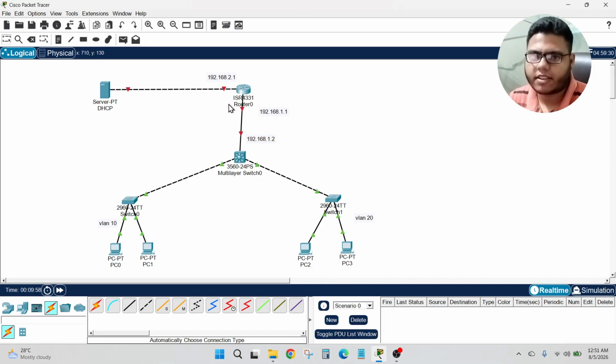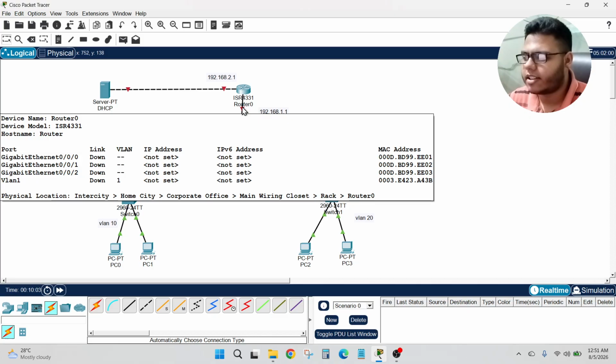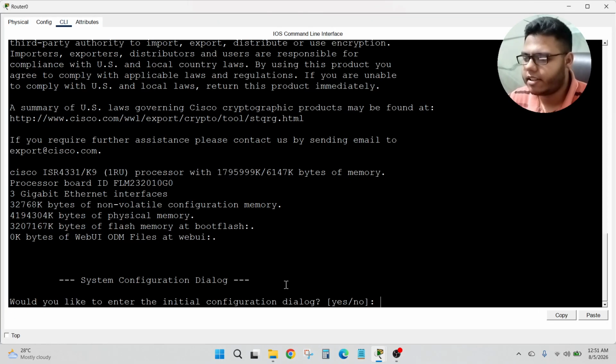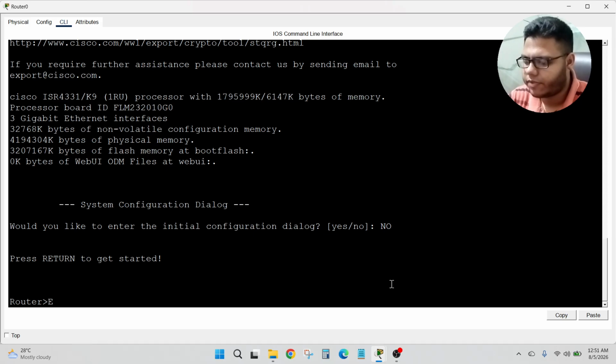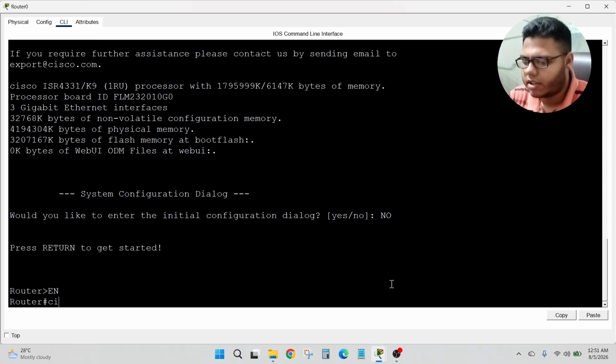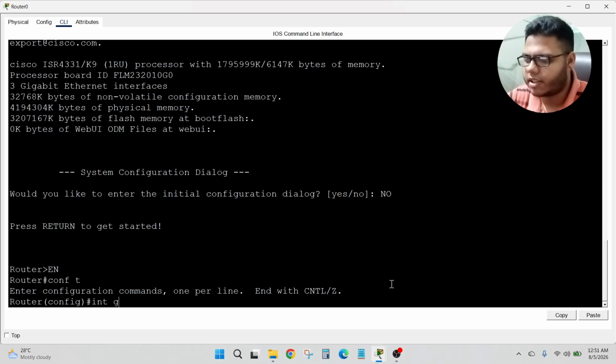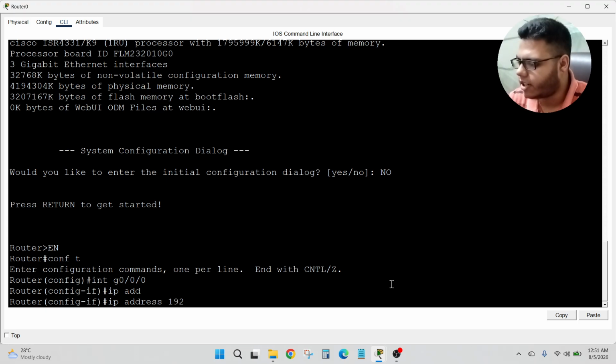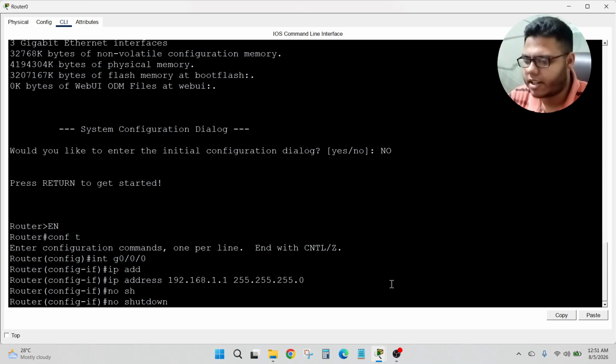Okay, so first of all, we go to our router configuration. Now I can see this is our gigabit ethernet 0/0. So this is our 0/0 IP address. So go to our router CLI. Then we go to no, enable. Then we go to configure terminal, interface gigabit ethernet 0/0. Then I write here IP address 192.168.1.1 and our subnet mask we can write here. Then we can write here no shutdown.